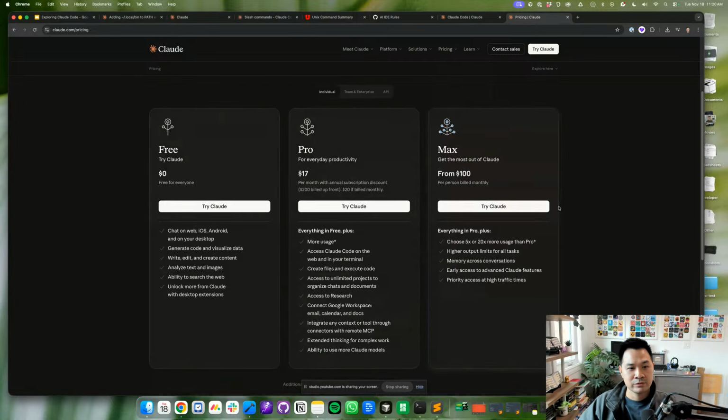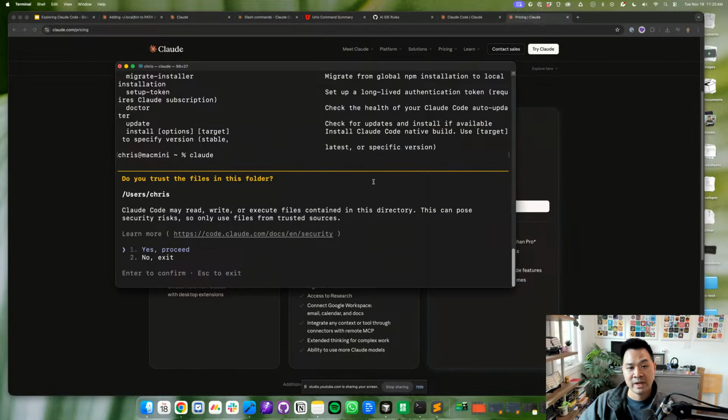There wasn't a use this for free type of option. So then I picked the first option for Pro. It redirected me. It opened up my browser for me to log in. And then after I logged in, I had a code to paste back into the terminal to finalize that login.